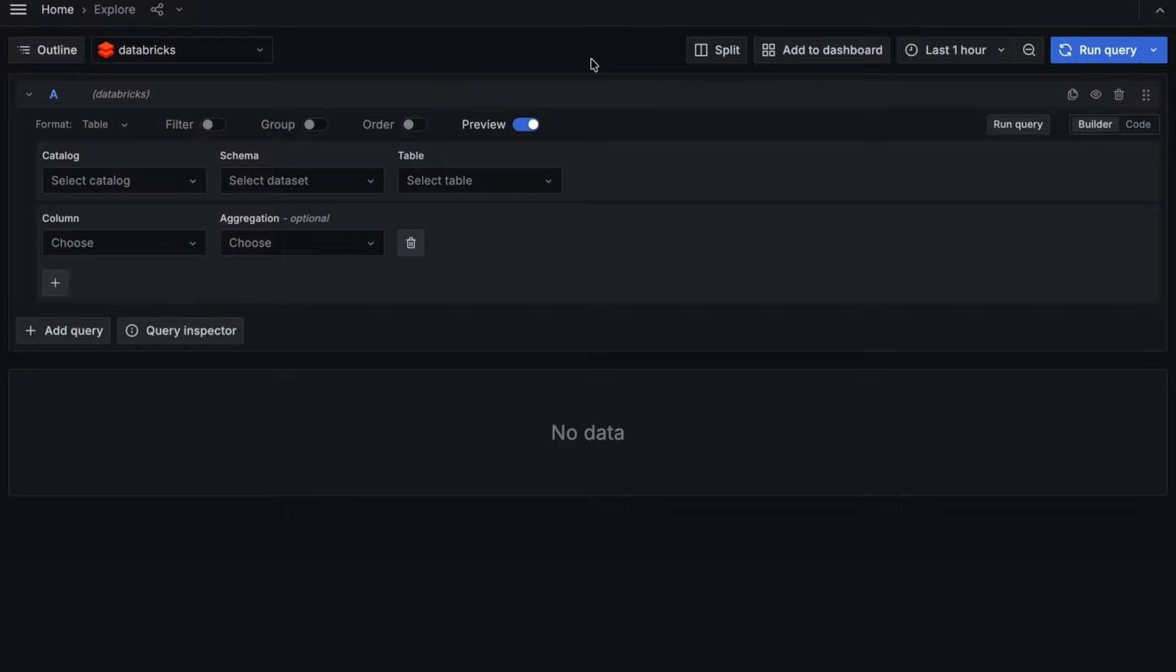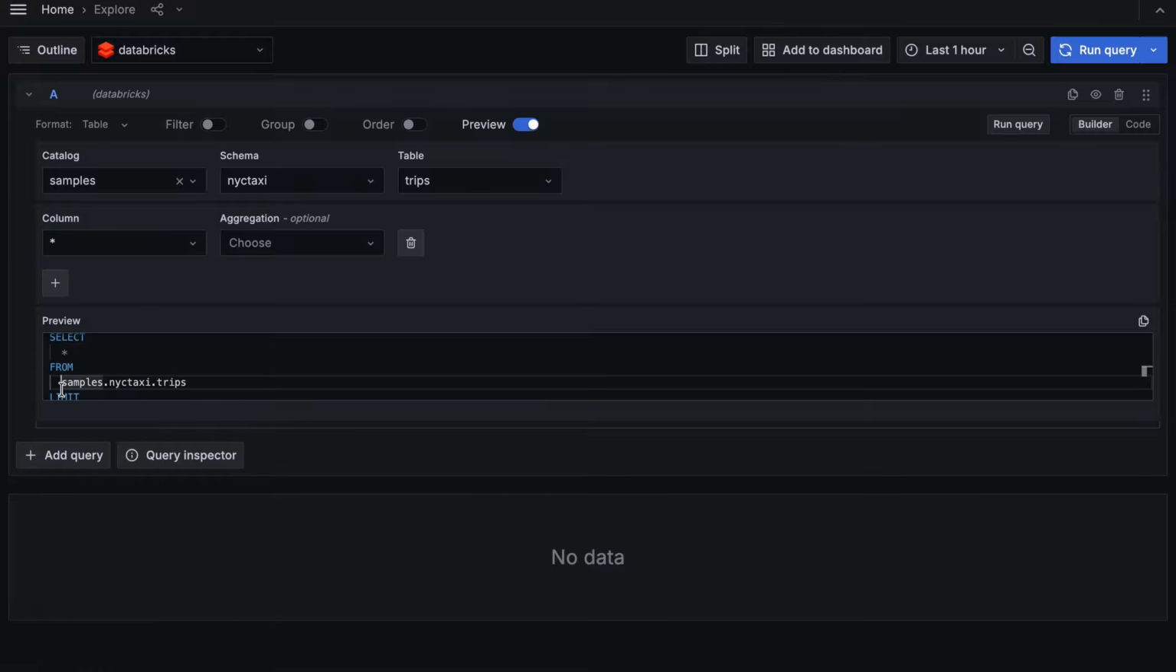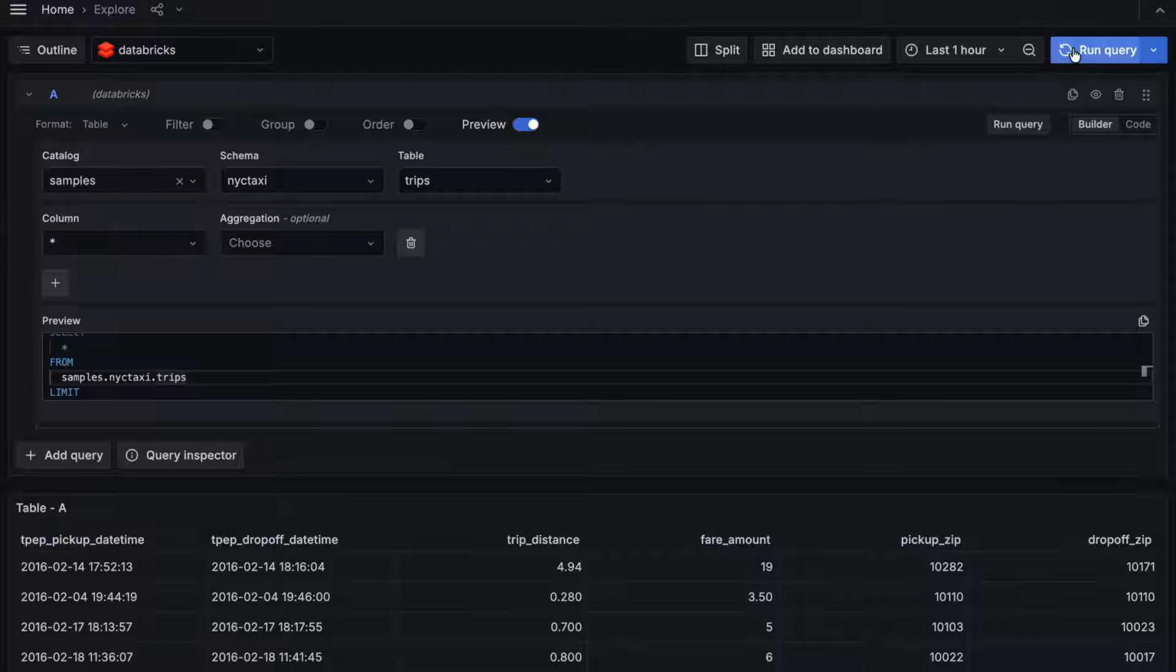First up, for Databricks users, the Unity Catalog support is now generally available on Grafana Enterprise and Cloud. Unity Catalog gives you a single point of control for managing data access, permissions, and auditing across all your Databricks workspaces. With this new integration, you can securely query and visualize governed data directly in Grafana while preserving those fine-grained permissions and lineage tracking you've already set in Databricks.